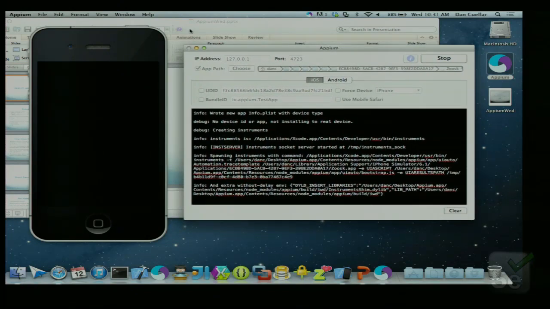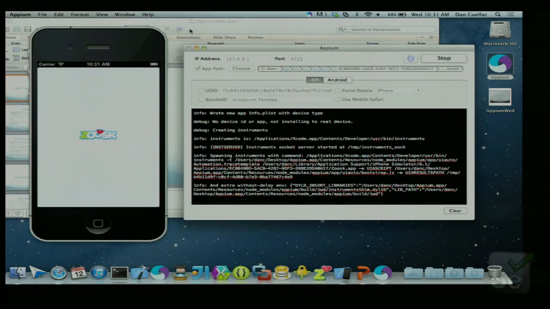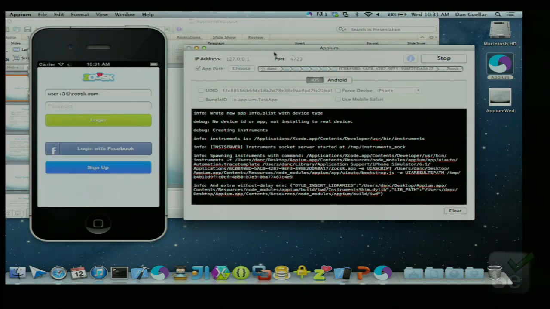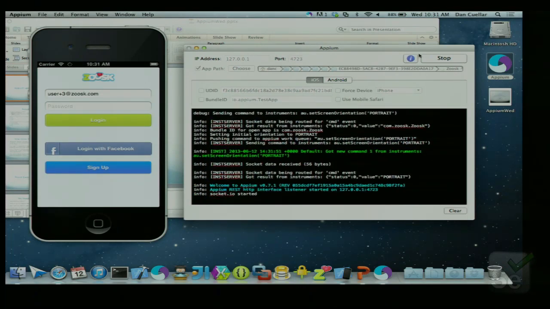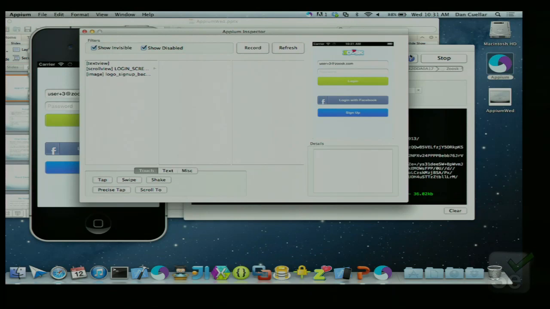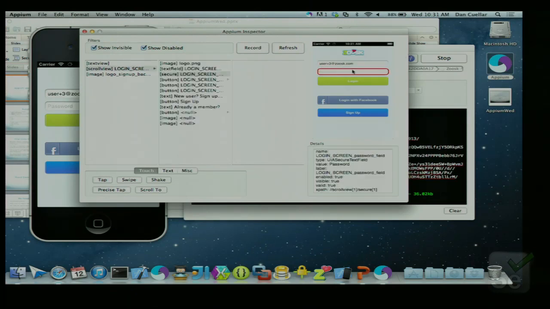It takes a second for the sim to boot sometimes, but all right, there we go. So this is the Zeusk iPhone app. And I can go ahead and launch the inspector. And now I'm probing it. And you can see I can click around and select what I want to select.